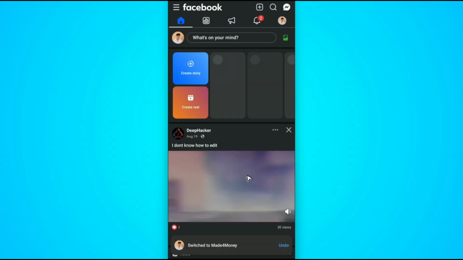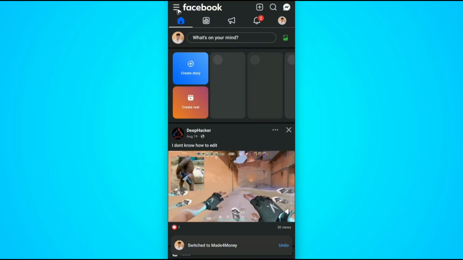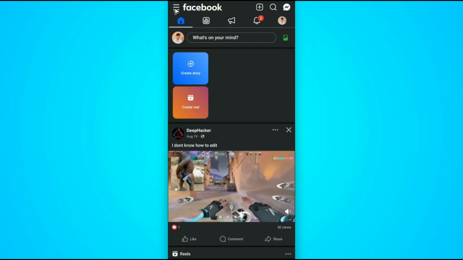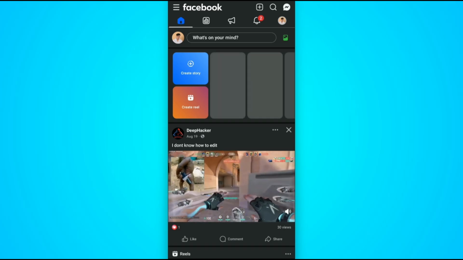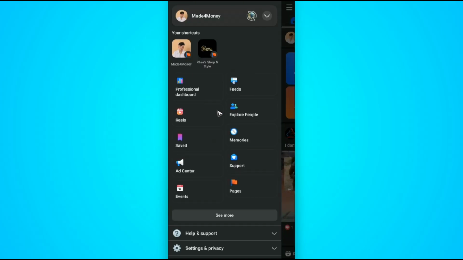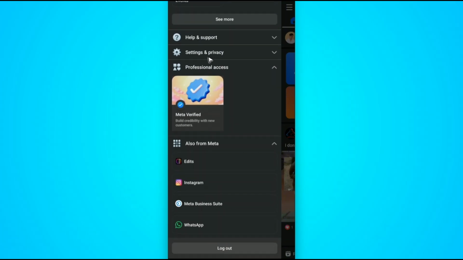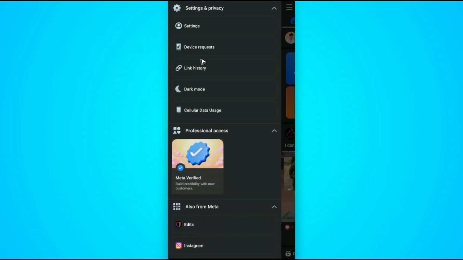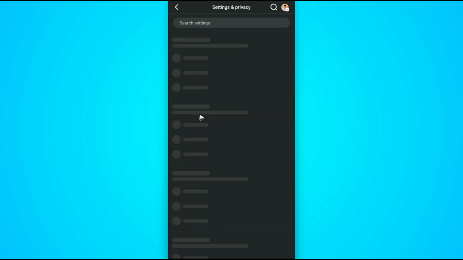Now, once it loads, go over again to the three horizontal lines. For Android, it will be on the top left, and for iOS, it will be at the bottom right. Just tap on it. Now go to find settings and privacy. Right here, tap on it and tap on settings.